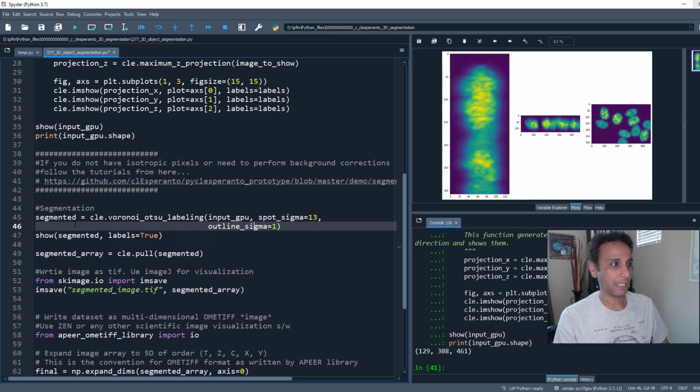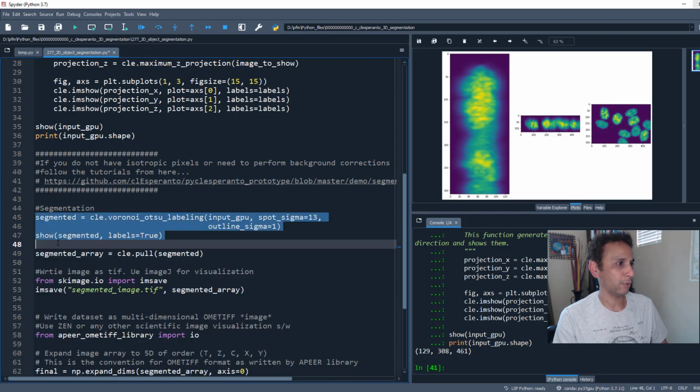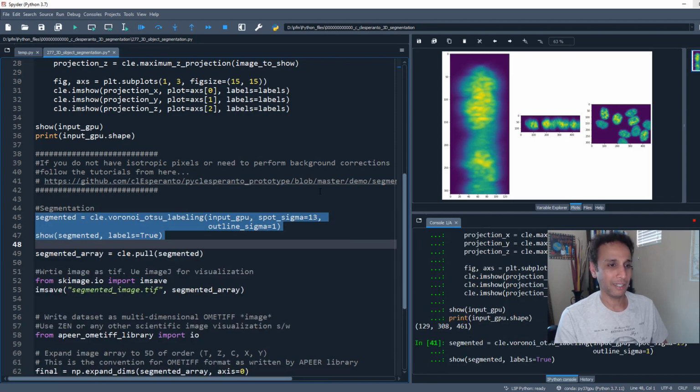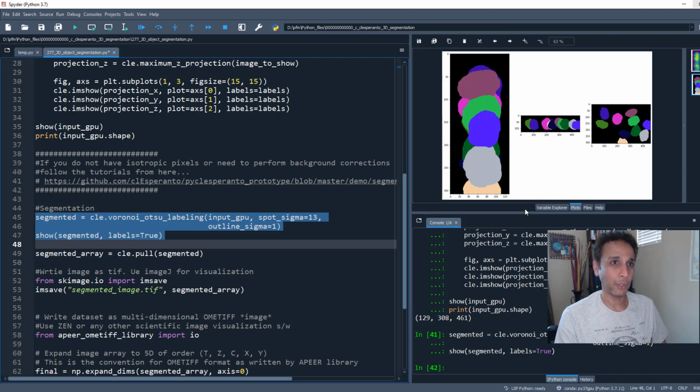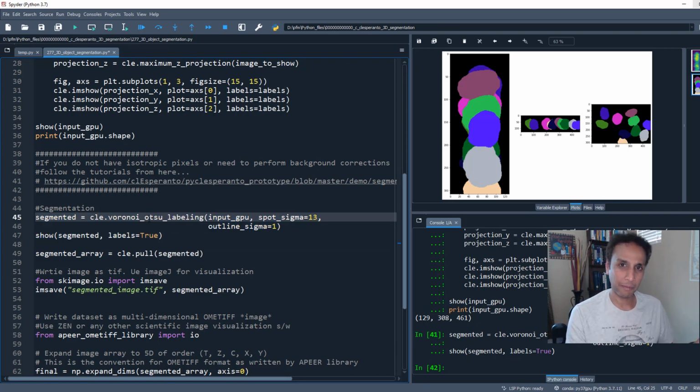That's it. Once it's segmented, we just show the result. So let us go ahead and do this. After all that discussion, it's just a couple of lines. This is the beauty of this. Look how amazing this segmentation is. This is in 3D. Now we are seeing X, Y, X, Z, Y, Z, whatever the axes are. As simple as that. You have a 3D data set, apply Voronoi Otsu labeling, you have a segmented image.